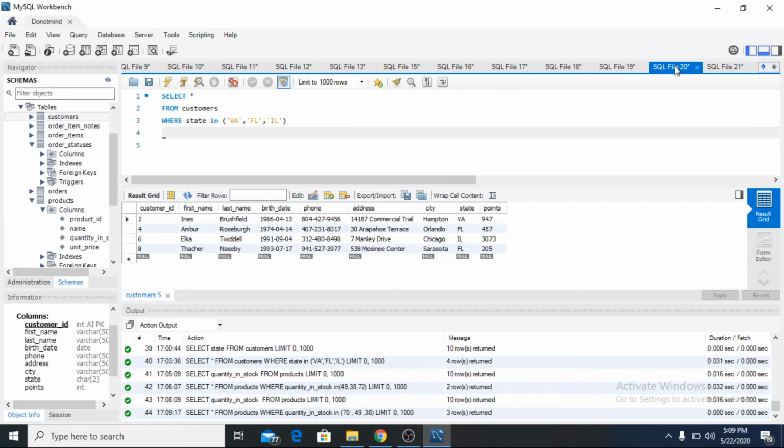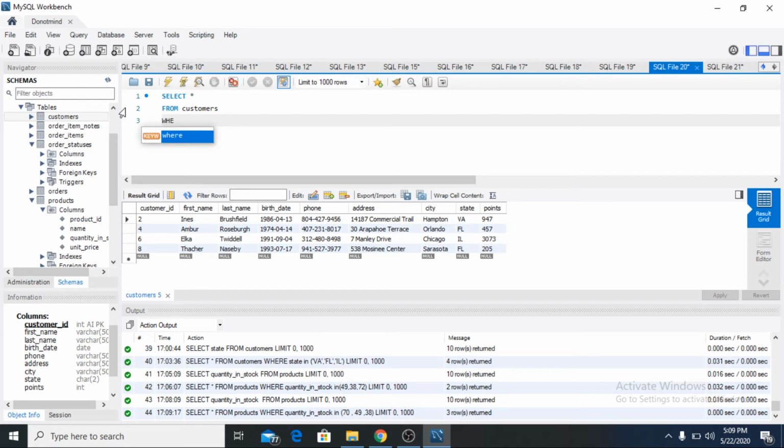Now let's make one more. Here we can do this from this. Now we can select asterisk from customers where state. We want the customer from state. For example, we want the customer from state by using the IN operator.